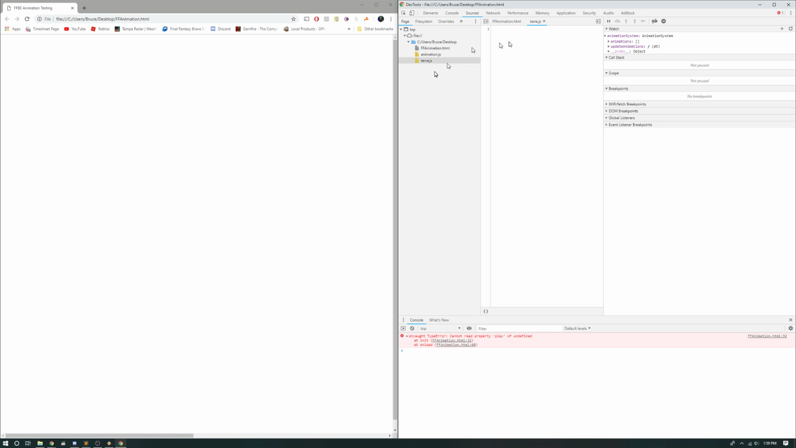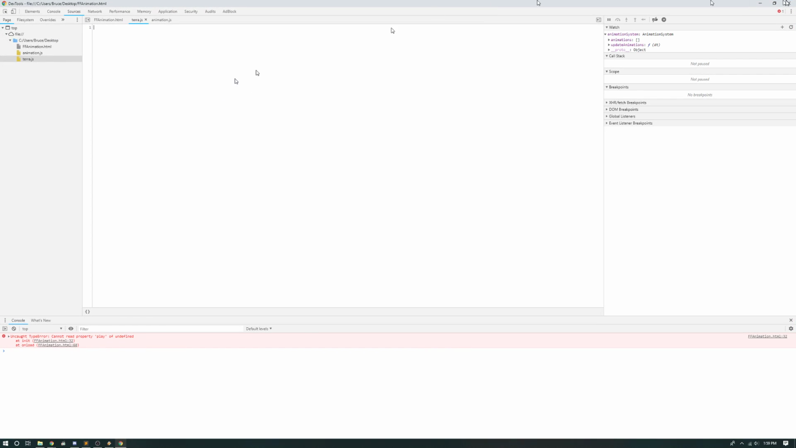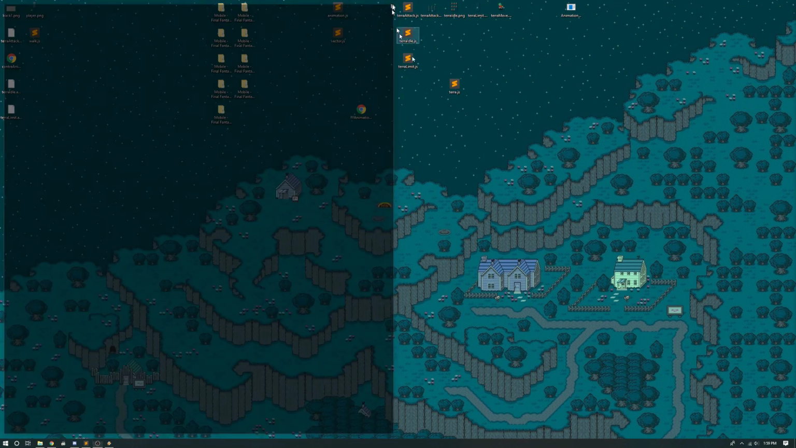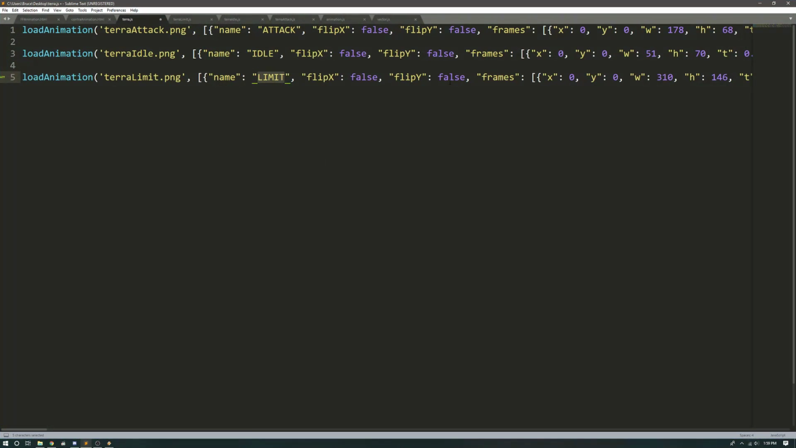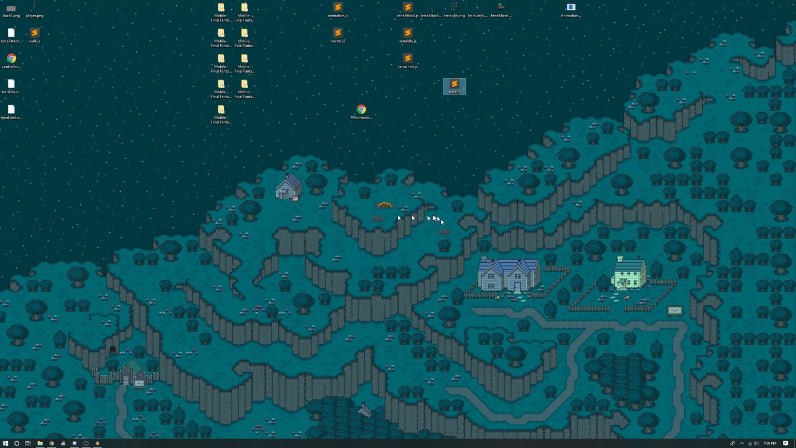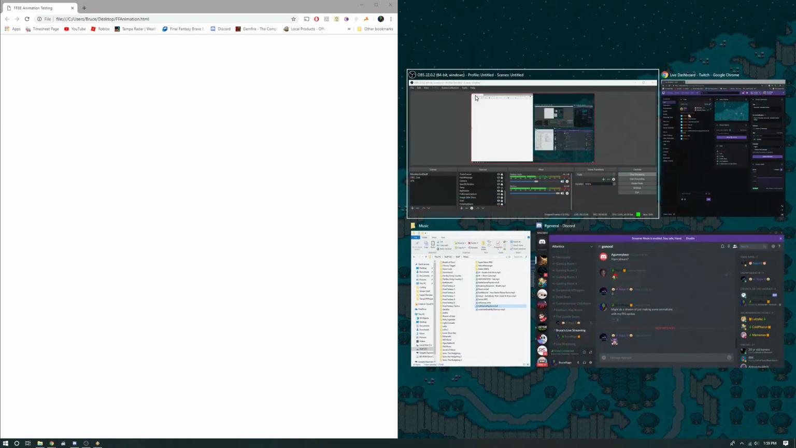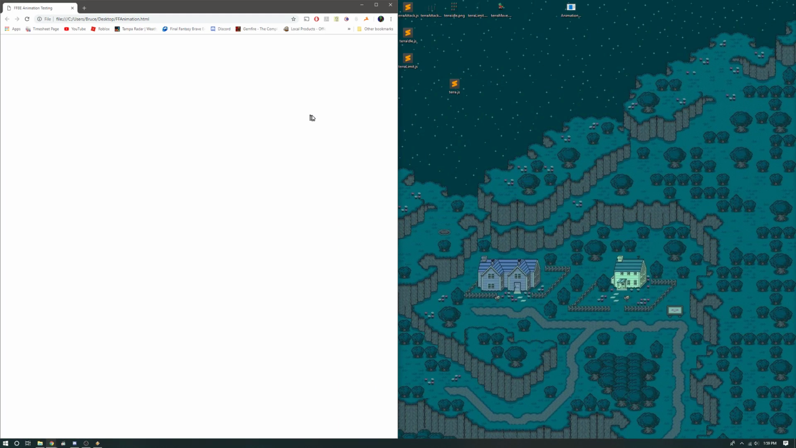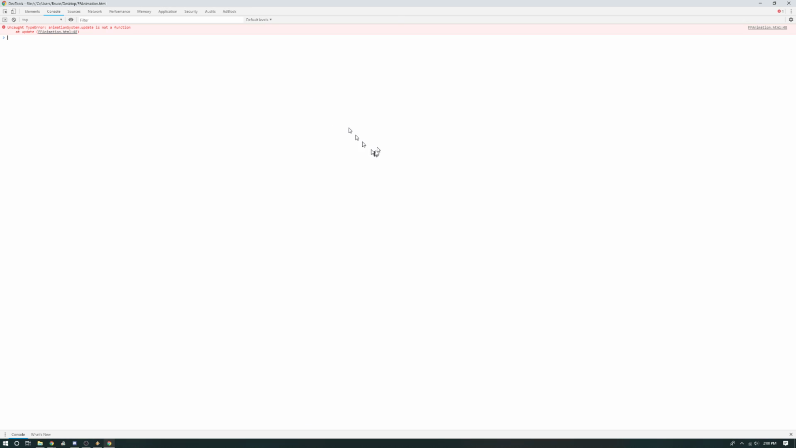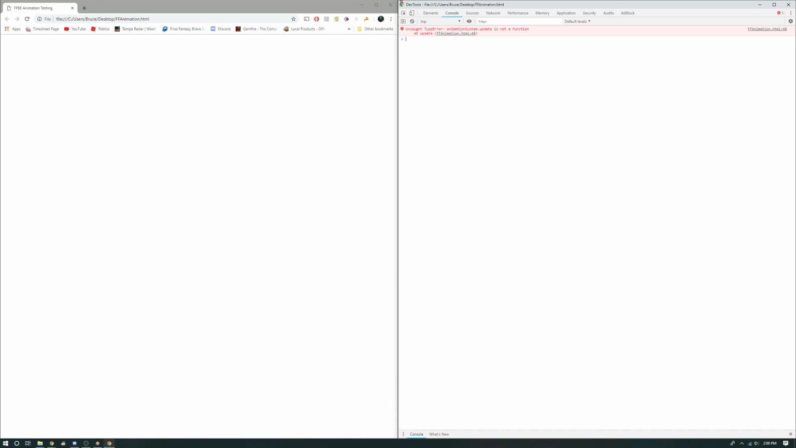What the heck? Terra.js is empty? I don't think so. You're a liar. Bullshit. Are you not saved? Hello? What the heck? Telling me my stuff's empty, like, no? I had stuff. Okay. Animation system dot update is not a function.